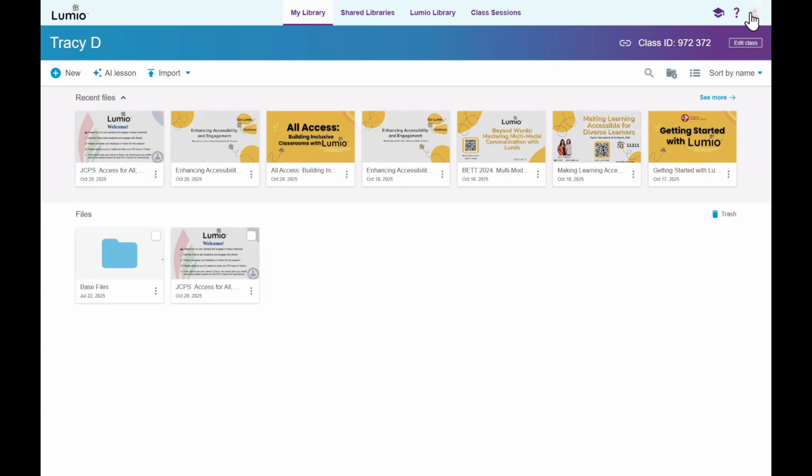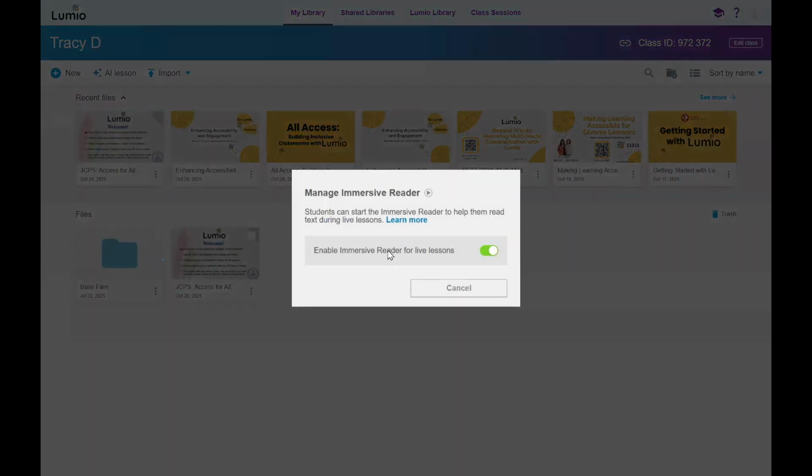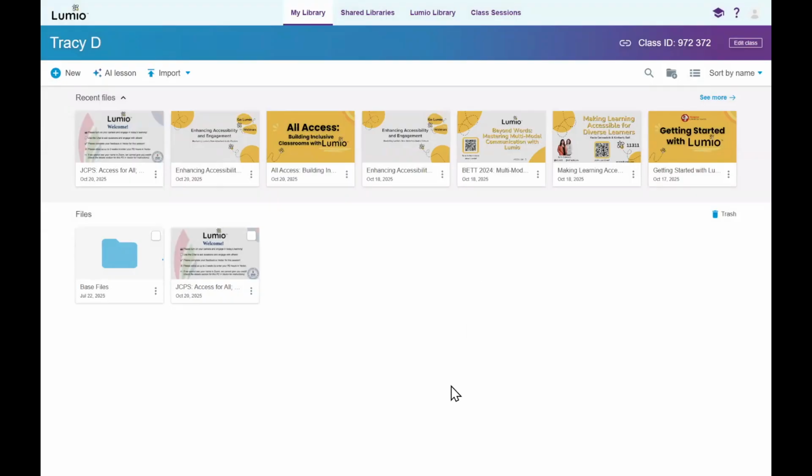And then right underneath the profile, you will see Edit Class. If you click Edit Class, this is where we can turn on Manage Immersive Reader. So I just showed you Immersive Reader. If you want your students to use it, you have to turn it on. It's only a one-time thing, so I would click Manage Immersive Reader, and then I would make sure that it is toggled on. Once you do that one time, it is on. It's there for your students to use whenever they need it. Okay, so that was just some housekeeping there.